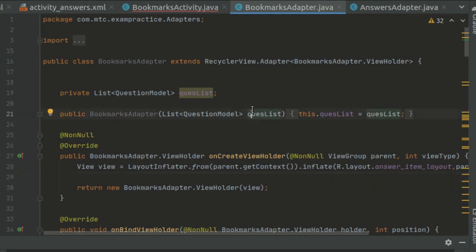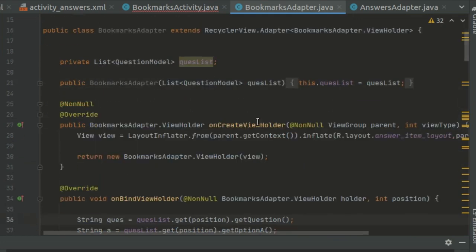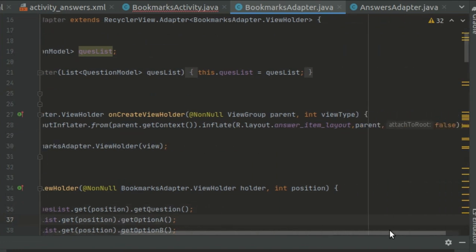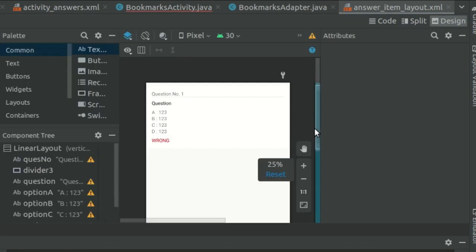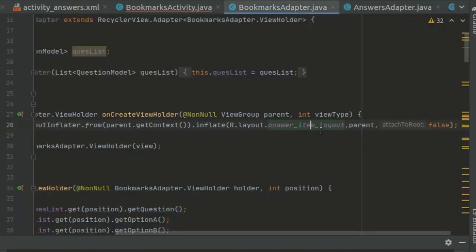So in bookmark adapter we have a question list. This is the constructor, and then we have this view. Here in this view we have the answers item layout. Instead of the answers layout we want a layout for the bookmark. What does the answers layout look like? Or we can use this same layout in bookmark also. Okay, we will use this same layout.